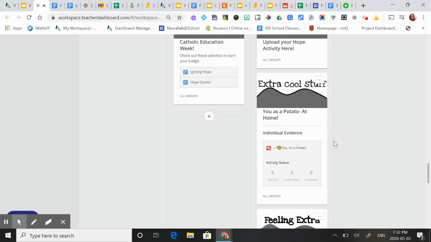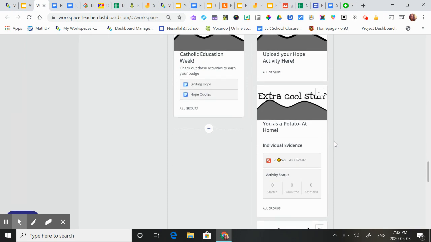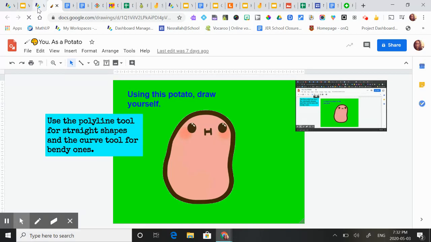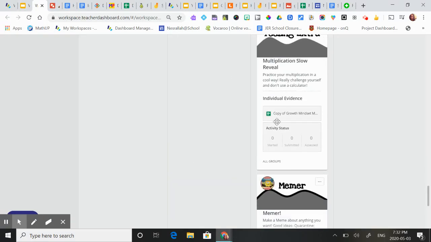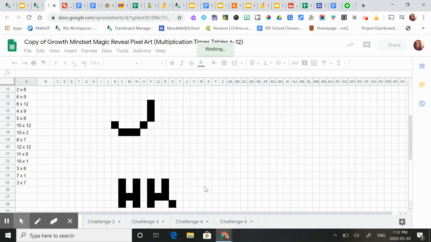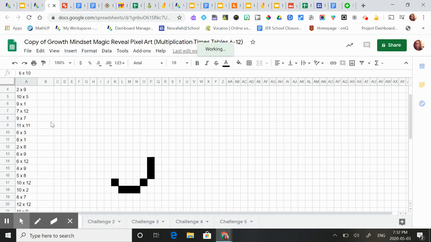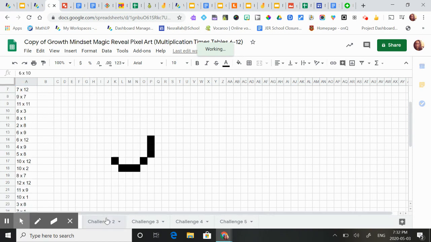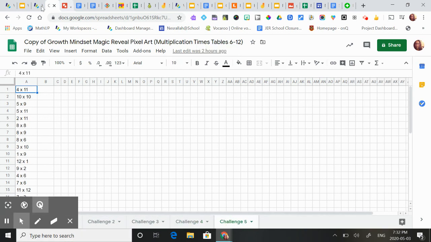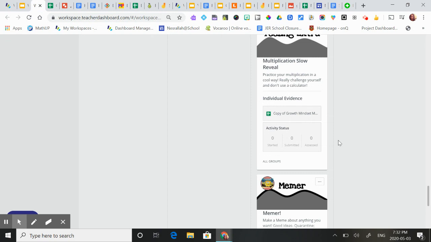And then there's a lot of fun things. The weather's not supposed to be great this week, so you can play around and teach yourself how to use Google Draw. So you could draw yourself as a potato. We've done that before. You can also practice your multiplication. This is a really cool Google Sheet, because as you answer these questions, the photo will reveal. So as you're answering, more and more of the picture will come. There's lots of challenges here that you can do. There's five of them, and they all reveal some sort of picture. So if you're not finished, don't submit the card, because then you won't have access to it anymore.